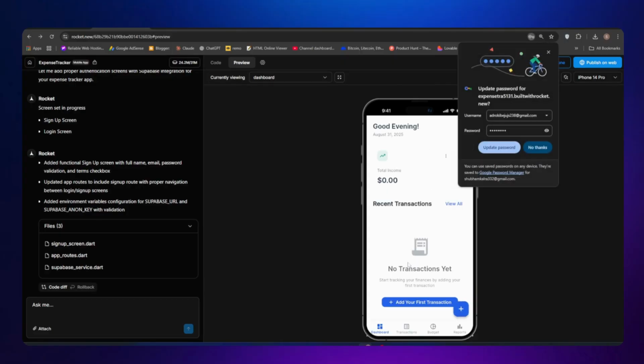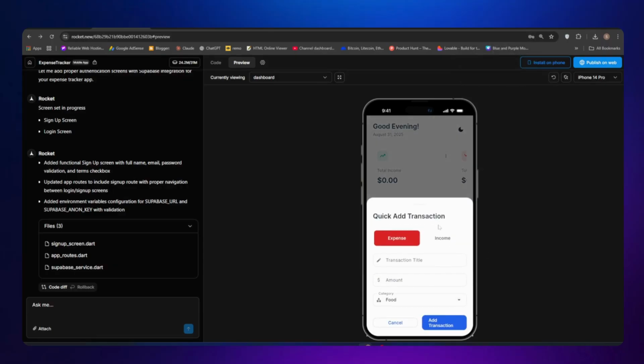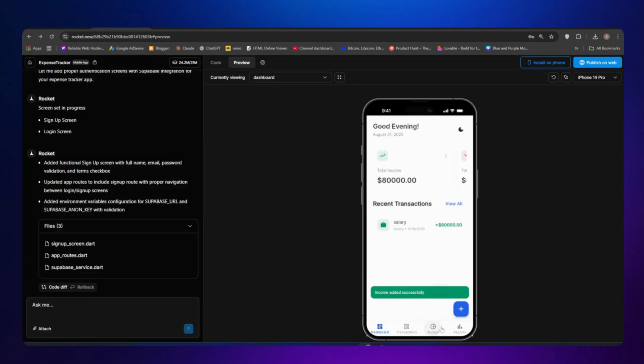Right away we can see the details such as recent transactions and total income. If you compare this with the earlier version of the app, you will notice that before, the app used to show a bunch of preloaded transactions, but since we are connected with Supabase, it only shows the transactions we add. Now let's add an income transaction. From here we will fill in some basic info such as the amount and the title, and we can select a category and click on add transaction.